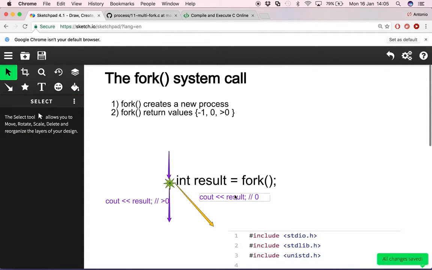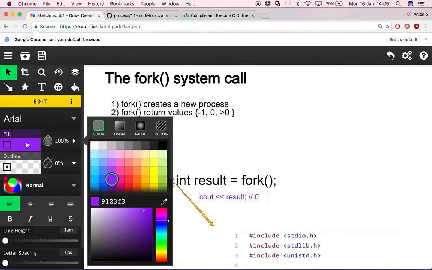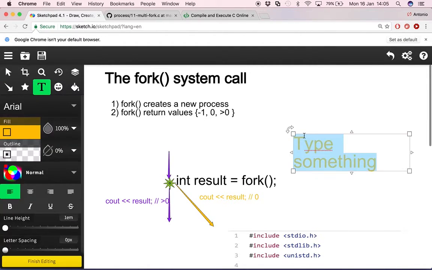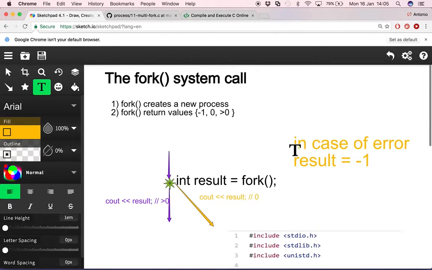Now there is another case, the last case, when you get an error, when the operating system is not able to create a new process. In case of error, the result will be equal to -1.